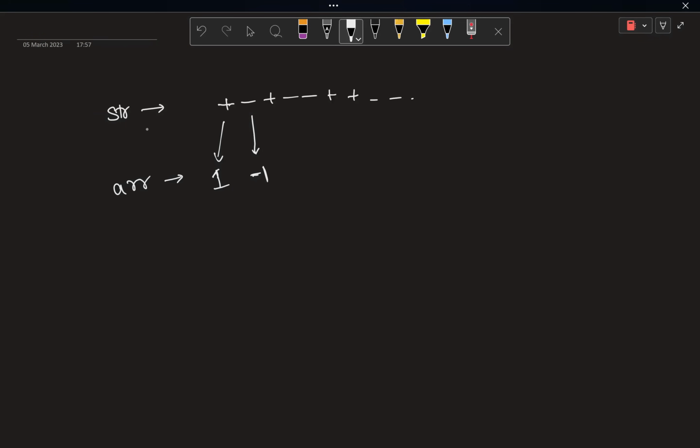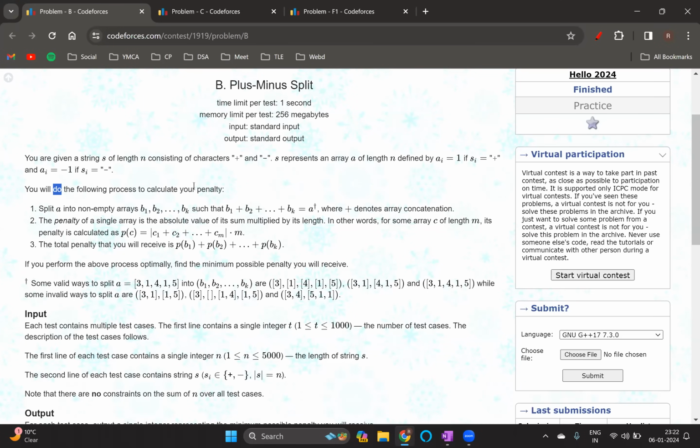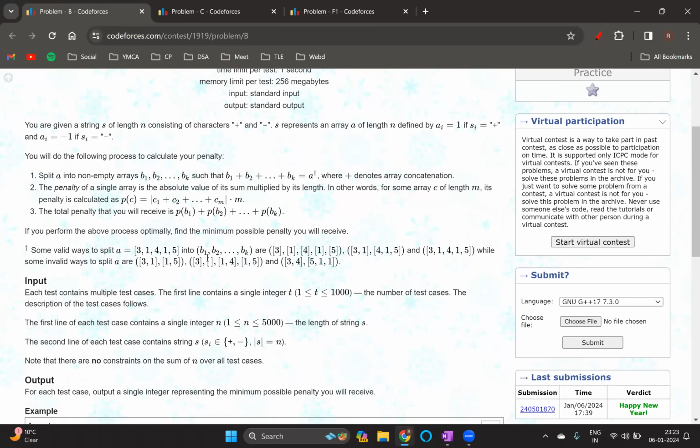Is this part clear? That instead of an array, you are being given a string. Just to make things a little more complicated for the beginners, they gave a string where the plus represents 1 and minus represents minus 1. And what we have to do is the following process to calculate our penalty. We will split this array into multiple non-empty arrays such that all of the arrays combine to come back to the same array.